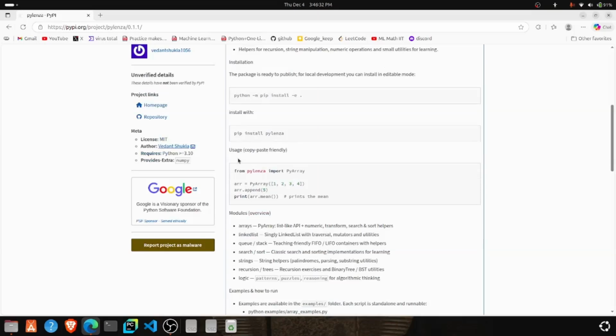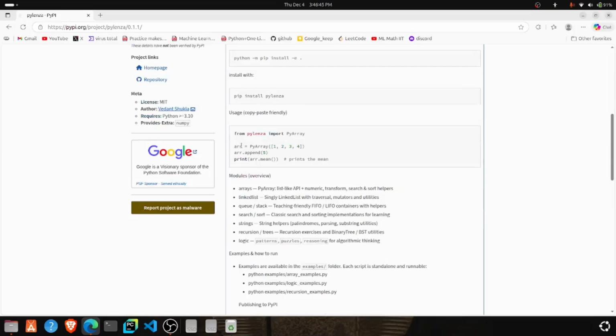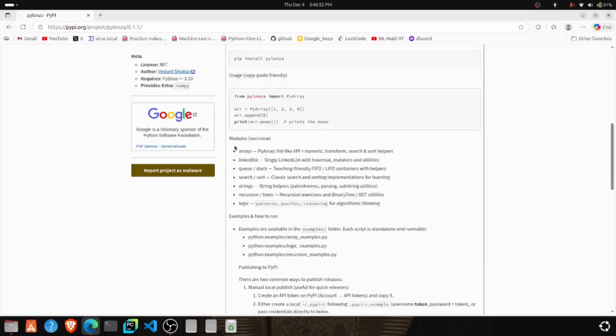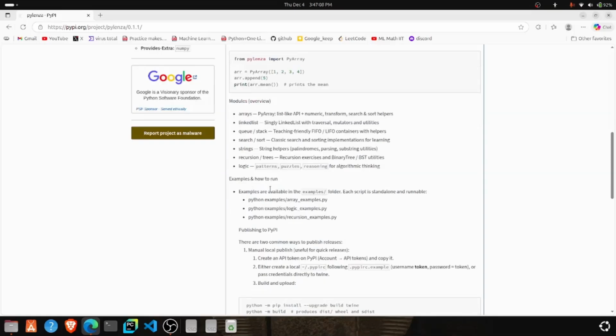If you want an example use, you can simply do from Pylenza import PyArray, which is a class in our array.py file. The modules are as follows: arrays, linked list, queue, stack, search, sort, string, recursion, logic, and a lot of stuff. Every example is available in the examples folder in the library's files, so you can check on the GitHub.